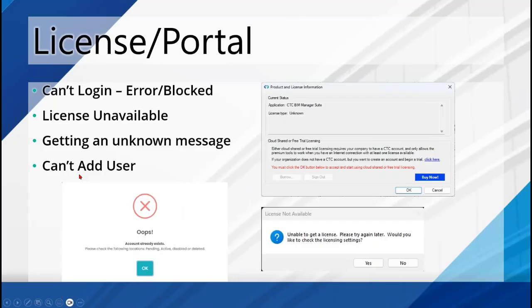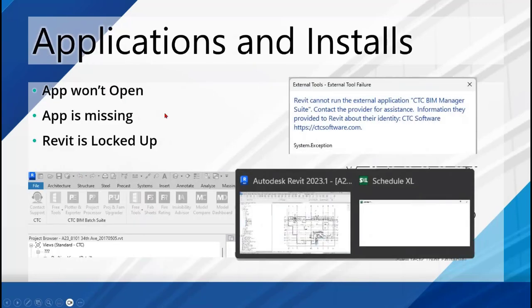I'm going to jump back here. Now, getting into more of the Revit stuff. Apps won't open. The app is missing. Revit's locked up. I'm getting these messages when I fire up Revit, but this suite's not working, that suite won't load. There are a couple of other ones that would happen in this case, and this one's a pretty straightforward one to get through. However, some of these other ones get a little confusing and throw people off. And actually, frankly, they all throw people off.